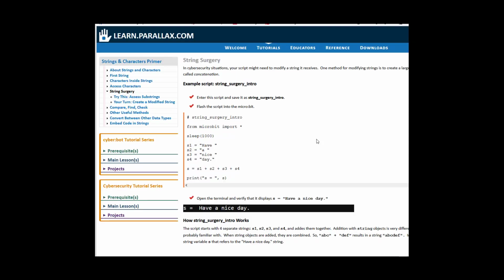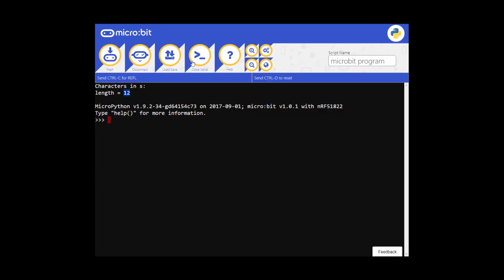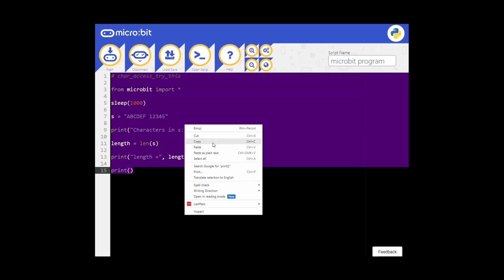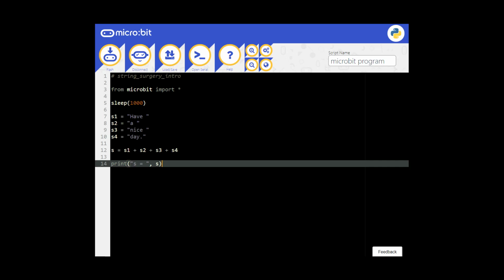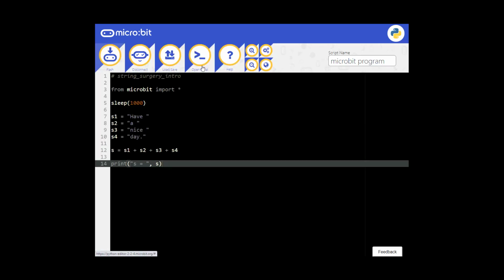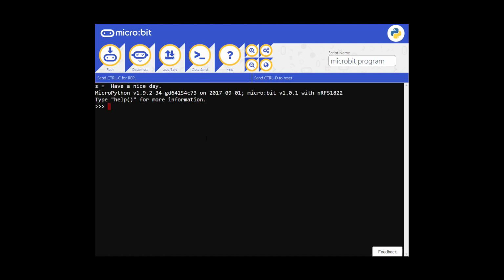Let's try some string surgery where we take strings and link them together. We're going to take 4 strings and make one. Let's close our serial, paste in our program, flash it, and open our serial port, and we have a nice day.